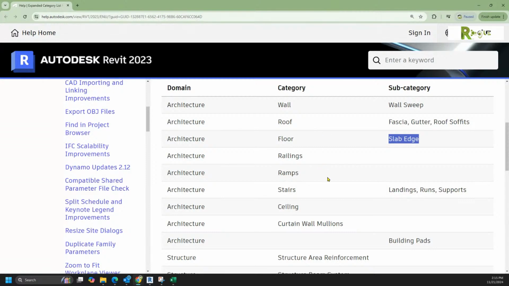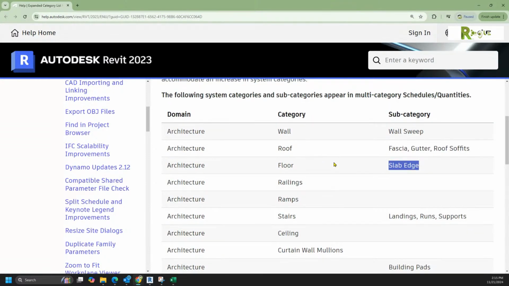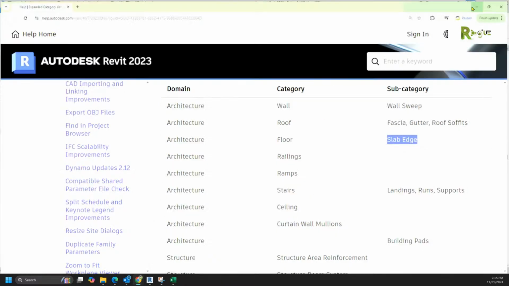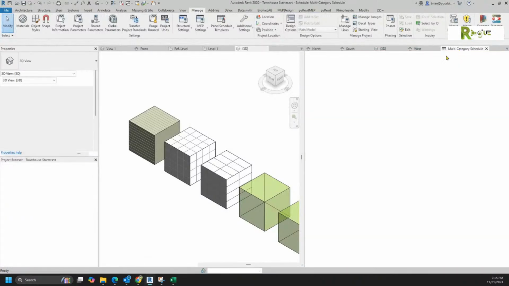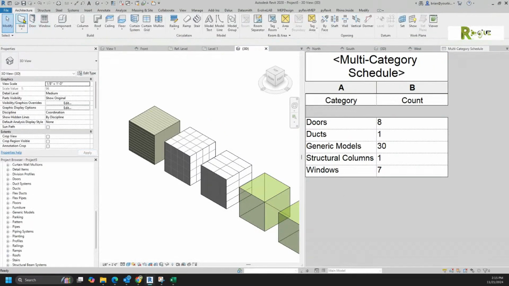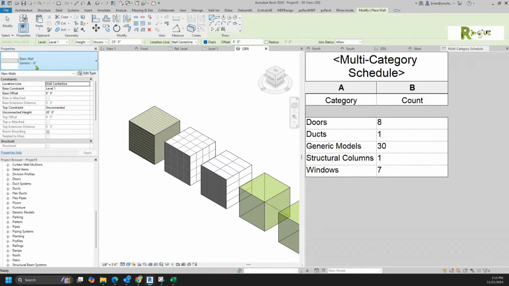So my thought process is, with 2020, you need a multi-category schedule, and then you need a wall schedule, roof schedule, floor schedule, railing schedule, ramp schedule, stair schedule, ceilings. Wait a second, curtain wall mullions used to be in there. But this was my multi-category schedule. And I was to draw a wall.